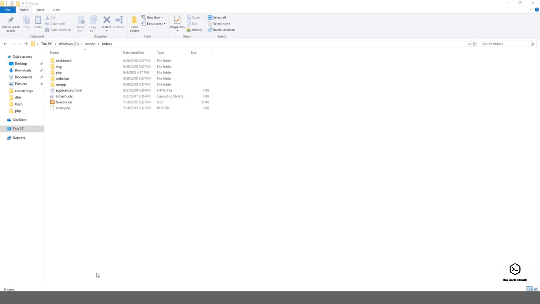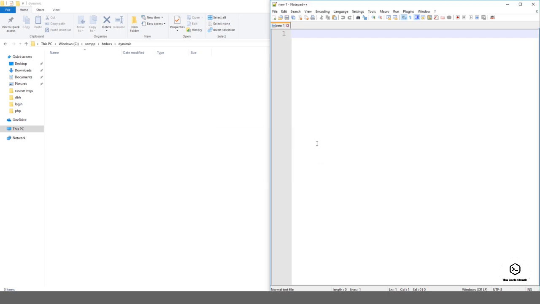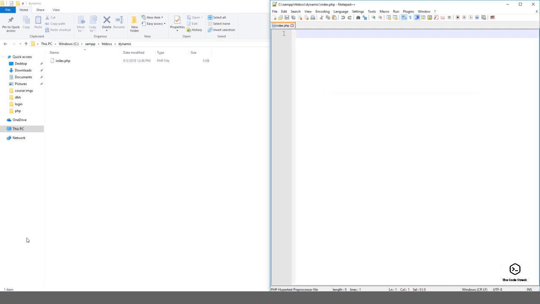Okay, so let's come up here and create a folder, and I'm going to name it dynamic. In here we'll basically be working on a dynamic website. I'm going to create a new file in the dynamic folder and save it as index.php, which is going to be my first file.